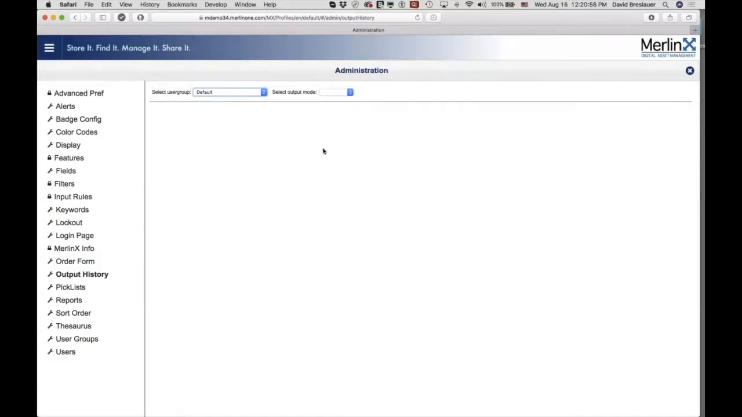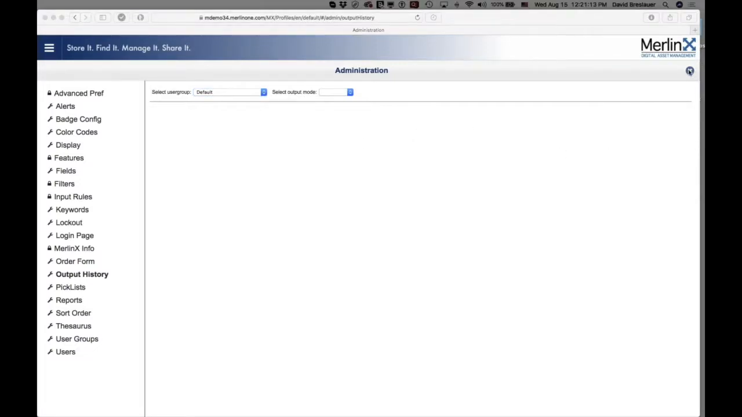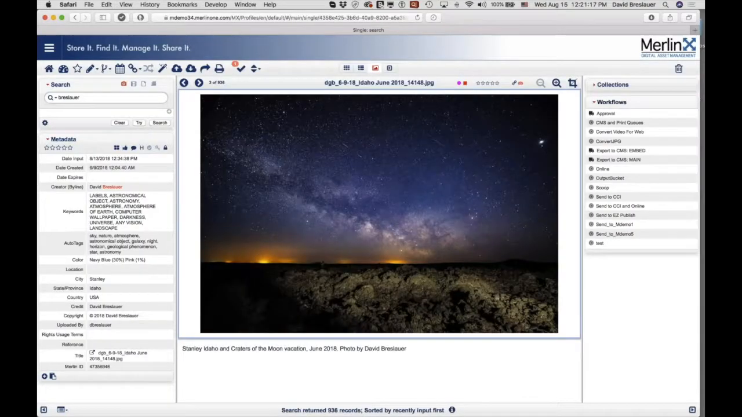And what's really cool is this becomes additional searchable metadata, and it shows up as part of an item's history, and it also shows up in reports, okay? So we're really excited about the output history. Okay, so I'm going to get out of my admin area, unless somebody's got some questions about that. I'm going to close my admin area, and I want to go through a couple of other things, okay?